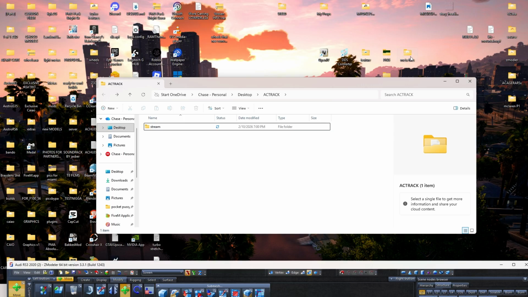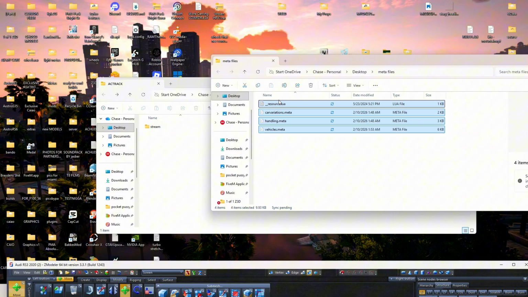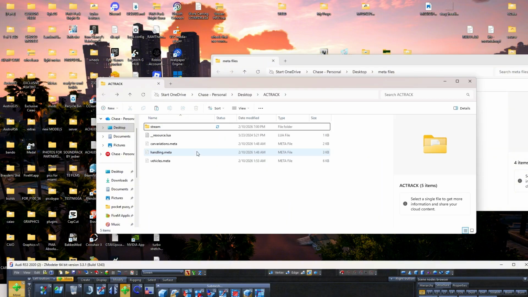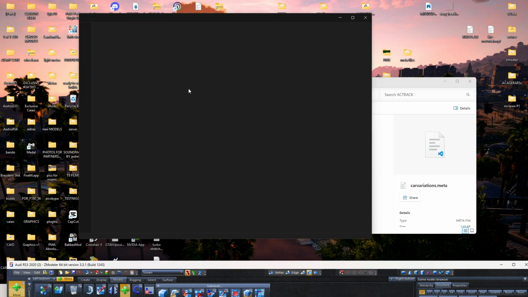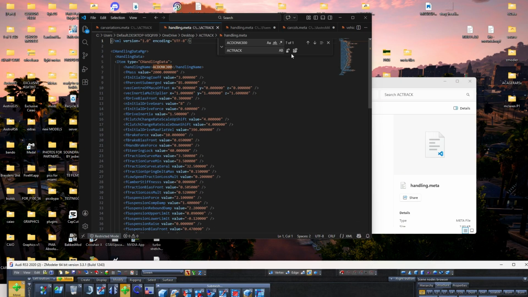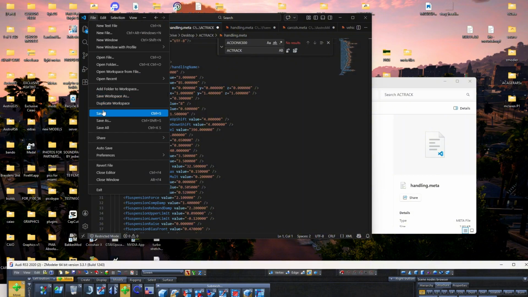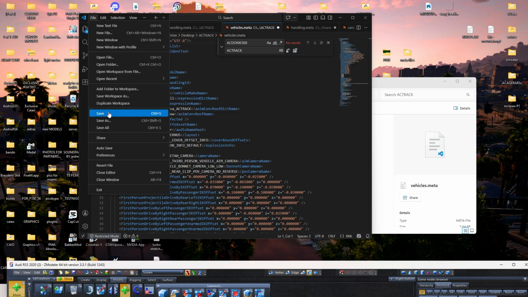So now it's on the texture file. Now we're going to open the meta files, highlight all these, Control C, open, Control V. We're going to highlight the name, Control F, drop arrow, AC track, bam, file, save, minimize, open, save, file, save, minimize, open, replace, file, save.